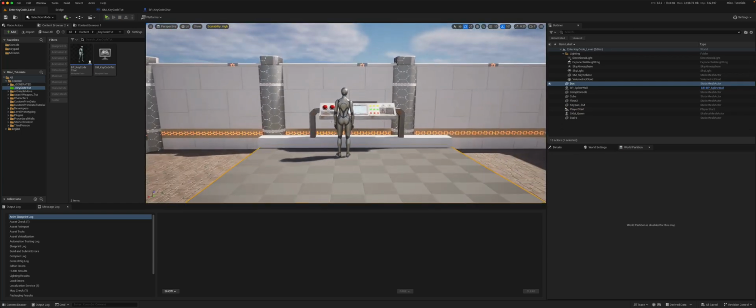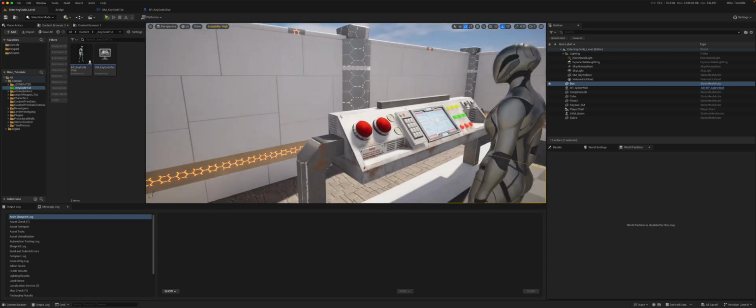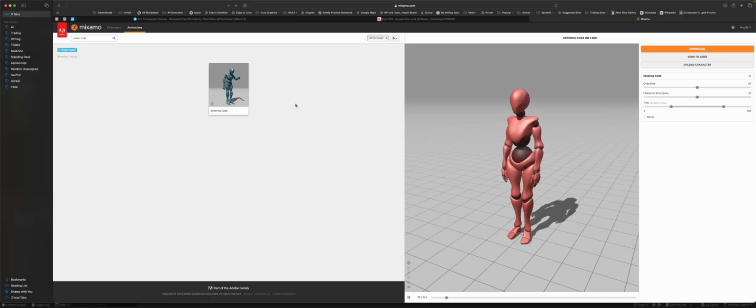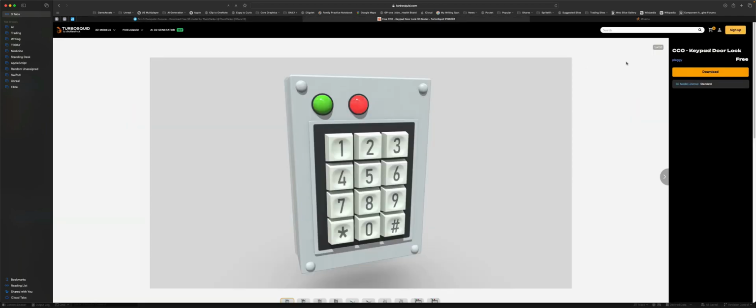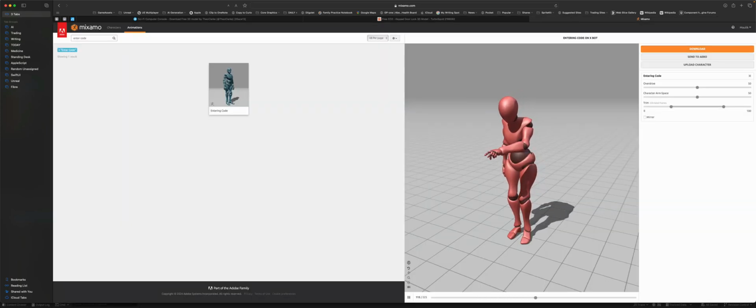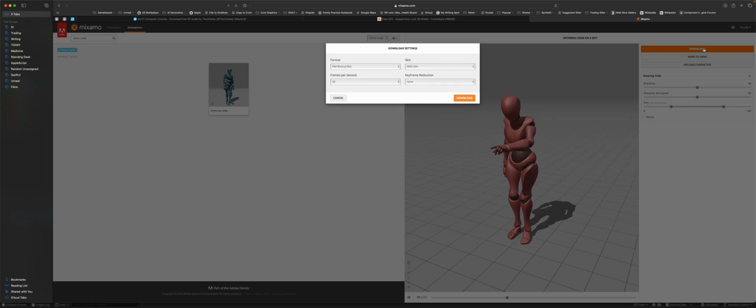So in order to do this, you will need certain assets. One is this console, one is the keypad, and one is the animation. If we look here, from Sketchfab I've downloaded this console. From TurboSquid I've downloaded this keypad door lock. And from Mixamo I have downloaded this entering code animation just on the Y-bot. Pressing this and downloading with skin, or downloading the Y-bot first without skin.